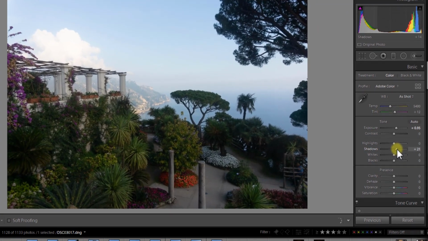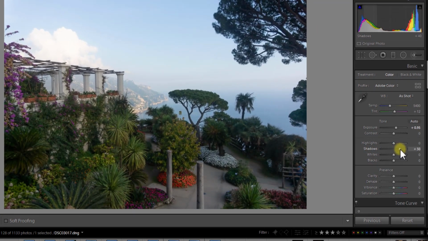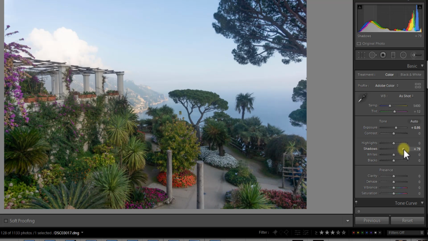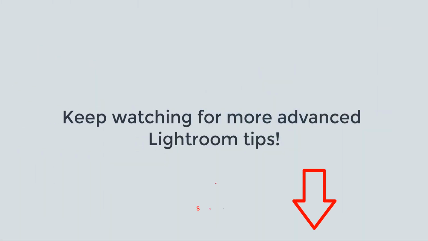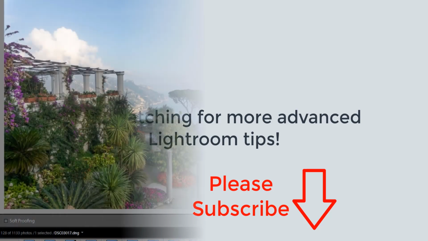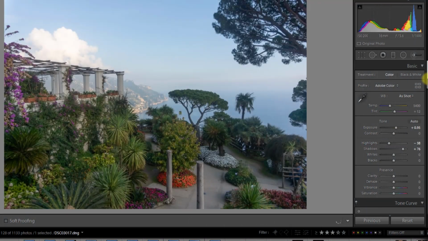Second thing is adjust the shadows. I'm going to bring the shadows up to around 70. I think that's pretty good. And as we've got this overexposed sky, I'm going to bring down the highlights a little bit. Now there's some more we can do with this.